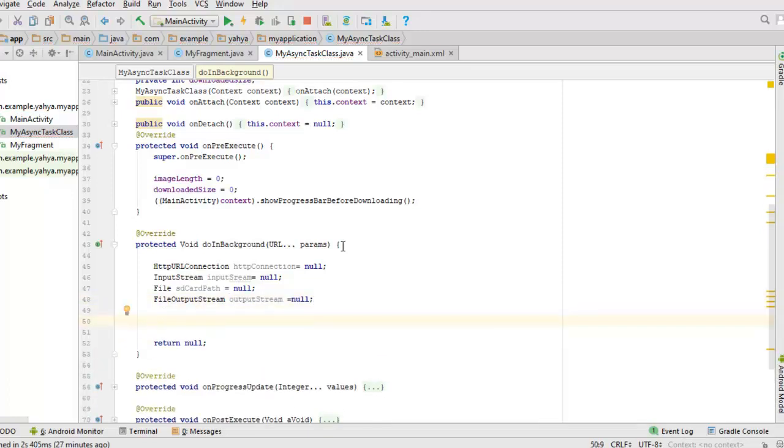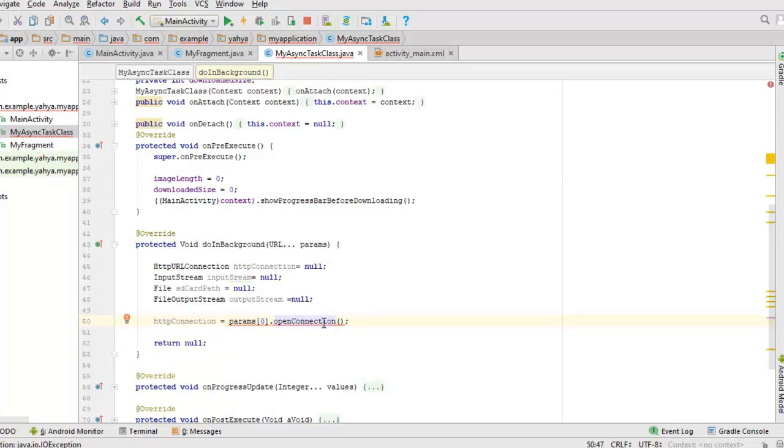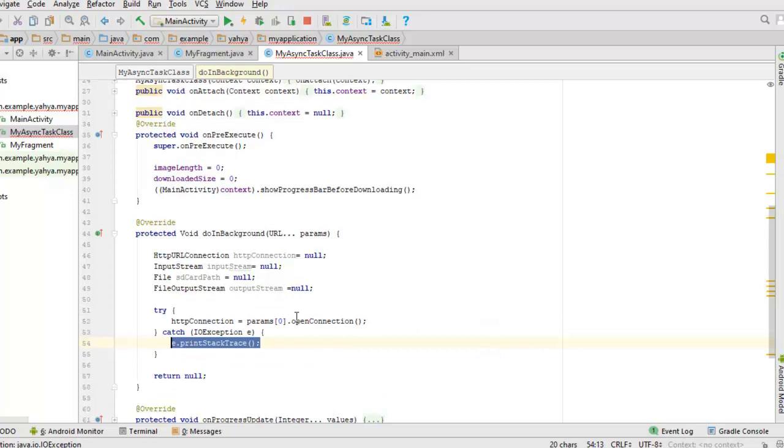So in here we will create a connection to that link that you have set inside the URL. So I say HTTP connection equals params index 0, dot openConnection. First it gives us errors because there may be a problem with the link that you have provided to the doInBackground, so we need to put this inside try catch, and it returns a URLConnection, so we need to cast it to HttpURLConnection.